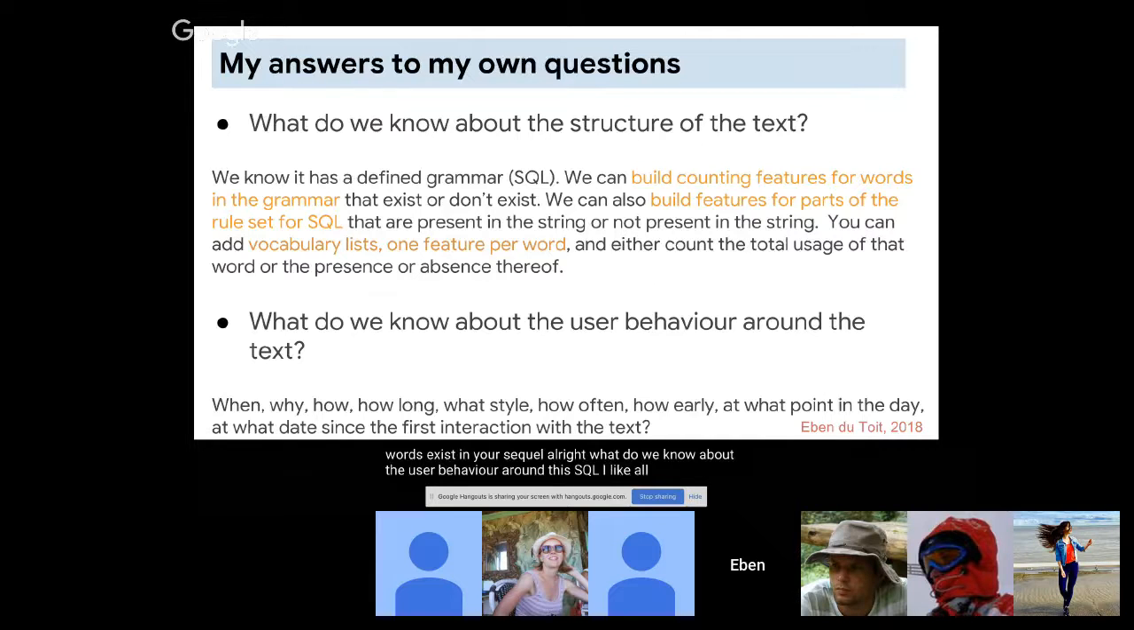I like all of these question statements: when, why, how long, what style, how often, how early, at what point in the day, and at what date since the first interaction with the text. So if I am an engineer or an analyst running a SQL statement, I can say, when did I run this statement? Did I run it on a Tuesday?